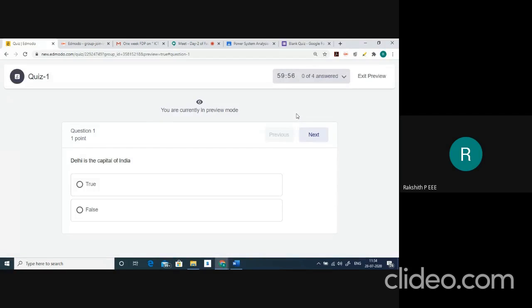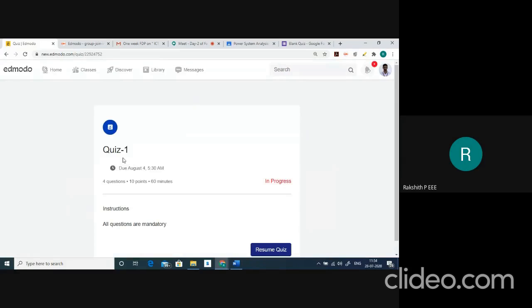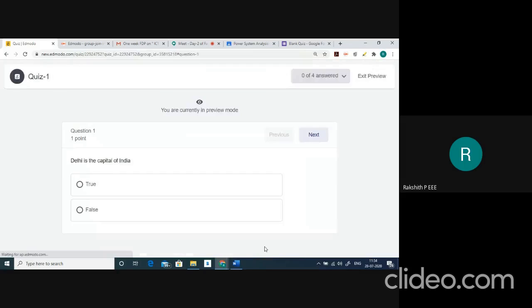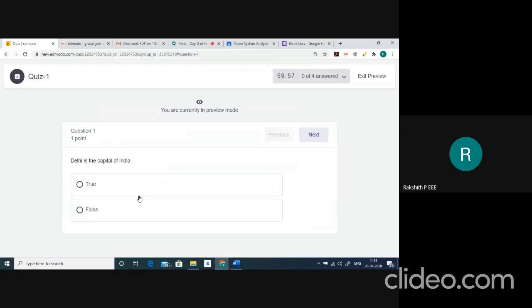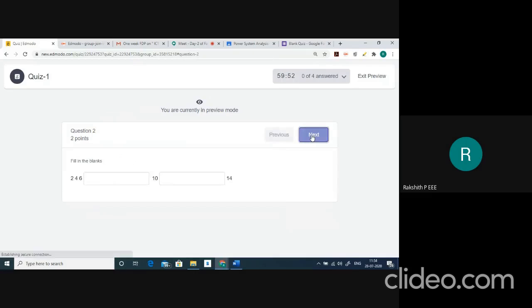So this is how your preview will look. By default, it will allocate 1 hour. It has already started. So this is the first question. Is Delhi the capital of India? You choose your answer and then next, fill in the blanks.